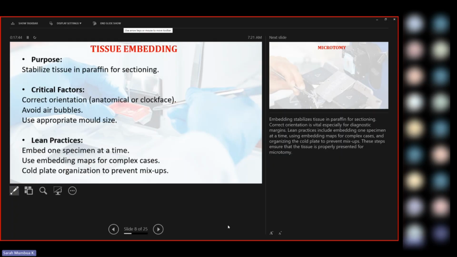Then you can let it dry and cool. That is when we require a cold plate and a hot plate. Once you dispense your wax, you put the tissue, you place the cover, you place the cassette on top, and just let it cool on the cold plate. In some labs, if you do not have a cold plate, you can use some ice cubes or even the freezer, at least negative 20. And now your blocks are good.